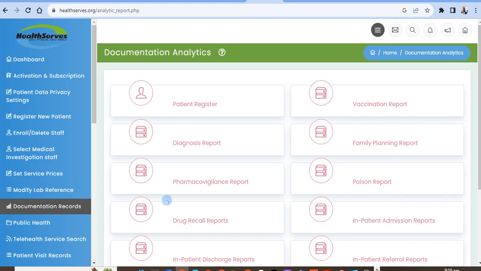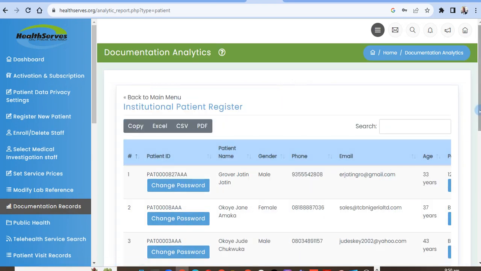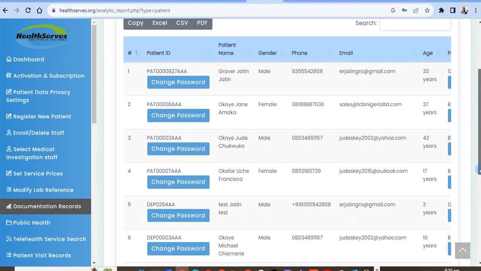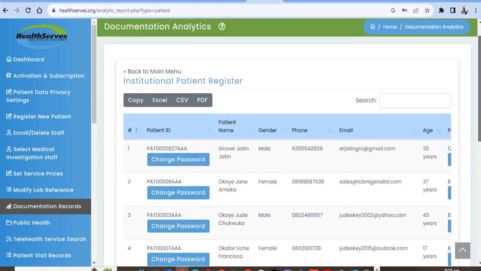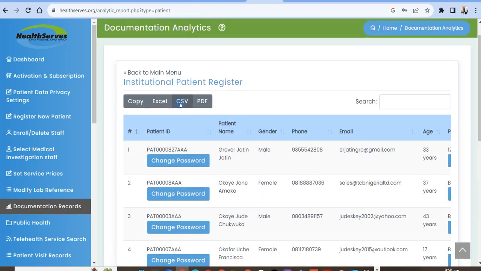And now the documentation record. For everything you're doing with this system, this software keeps record of all of that, like patient register. When you're registering patients, the system is keeping that record for you. All the patients registered by your staff are being stored here. Their name, their gender, their phone number, their email, and this will make it easy for you to conduct mass outreach to your patients by simply exporting this in Excel form, in CSV, or any other format you like that you can use to work on this file.